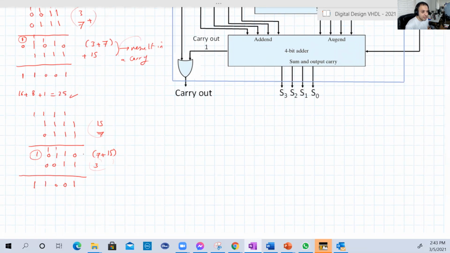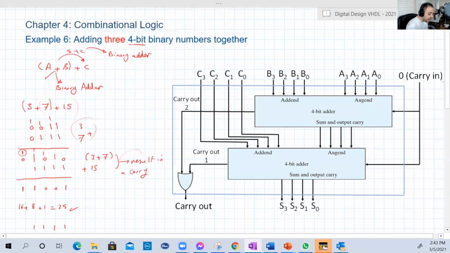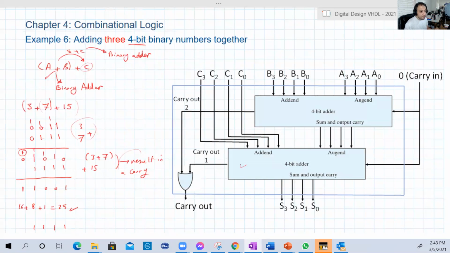I'm sorry. So which one to take? Looks like you should make a choice here. For example, if you want to take the carry from the second adder, you must put the maximum number between the 3 numbers to the second adder. So, for example, if C is the maximum, then put C to the second adder, and put A and B for the first one. Okay. If you want to consider the carry of the first adder as your primary carry of the operation, then add the maximum to the first binary adder, either for A or B, whatever.